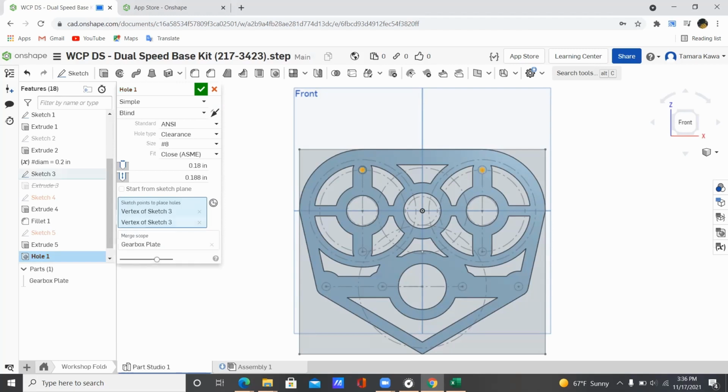So I'm going to select the holes that I just suppressed. For you, it might be slightly different holes. The main thing I want you to practice is creating holes from the hole tool.